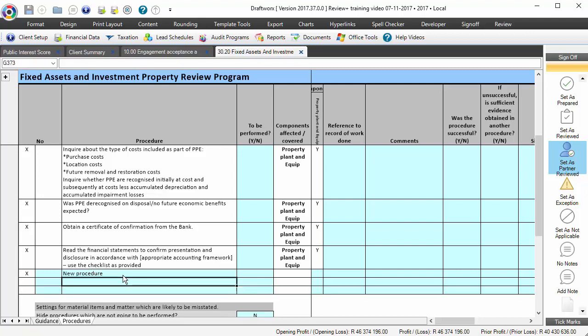by simply typing in the procedure details. As soon as I say yes, this will be performed. Note that the procedure now gets a procedure number. If I go to obtain a certificate of confirmation from the bank, you'll see that that procedure is now procedure 1 and that is 2. Okay, I've not yet allocated this to a component, so I need to say it's for property, plant, and equipment. And now you can go and perform the work.